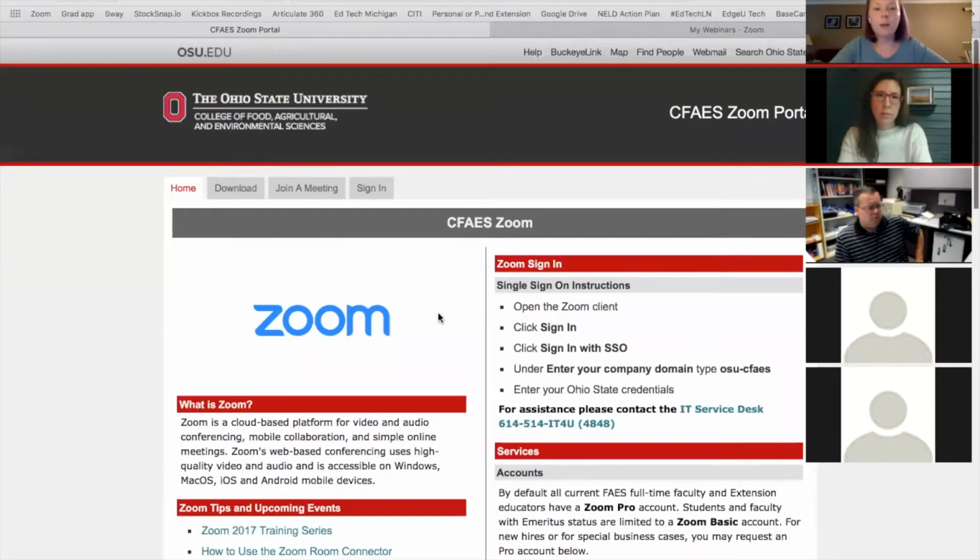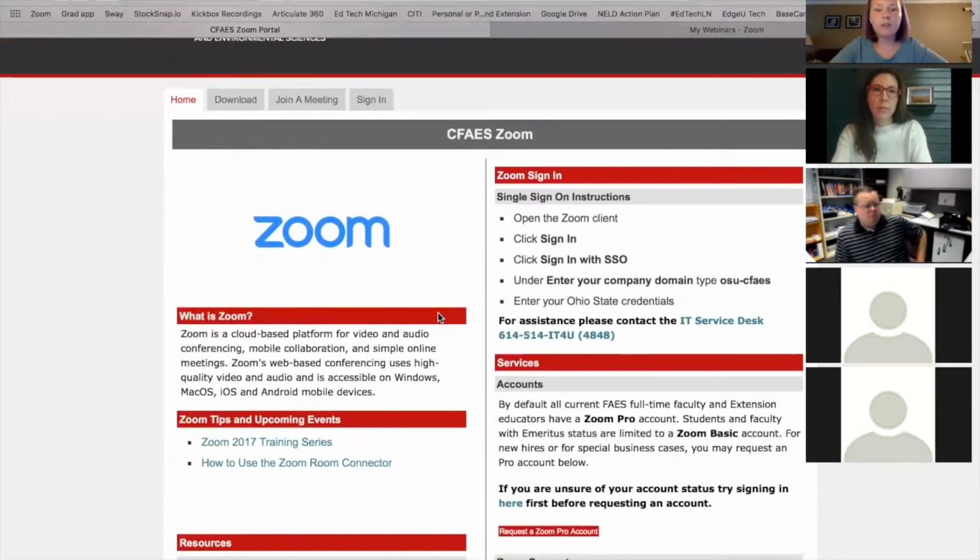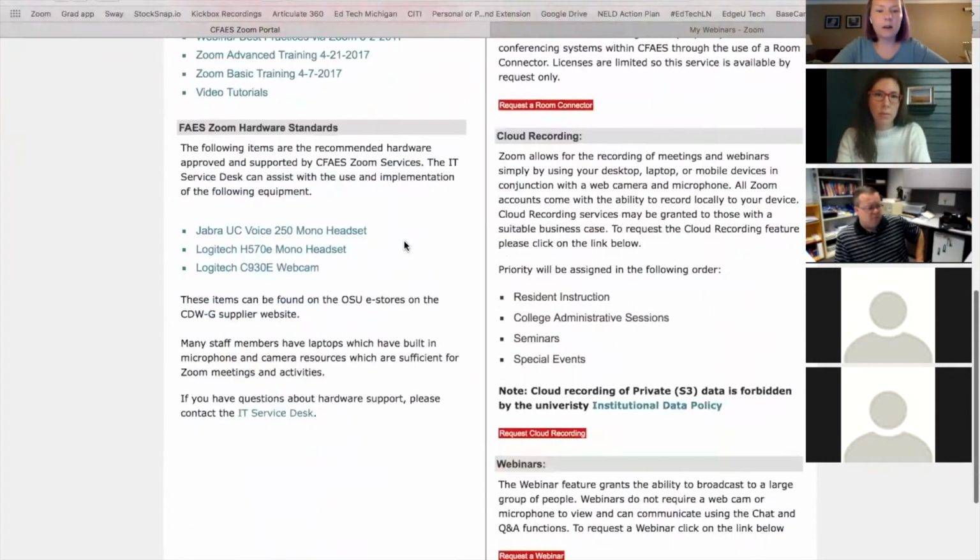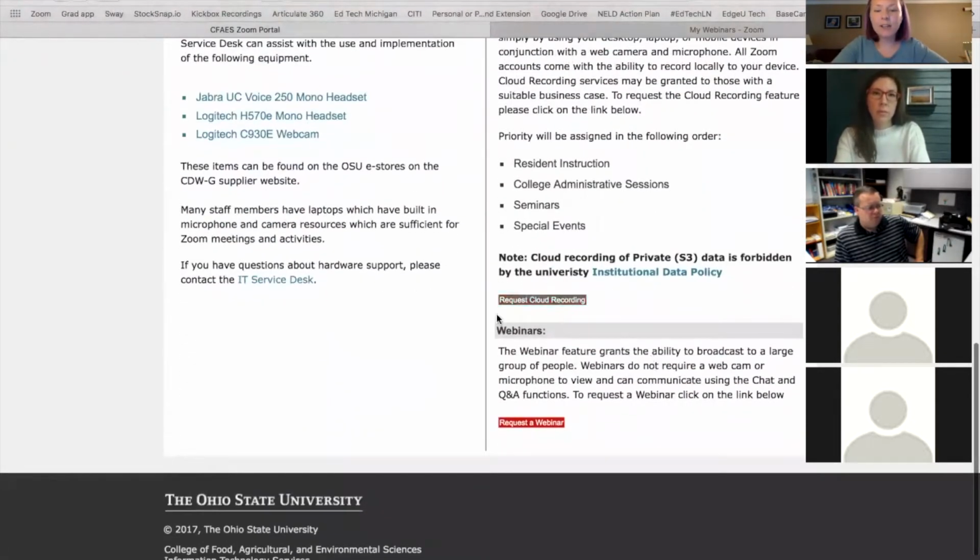osu-cfaes.zoom.us. And there's a lot of different great information here just on this page. There's a download tab that'll take you to the downloads page, and then there's a sign in tab that will allow you to sign in through single sign-on login. And then down here at the bottom right is the request a webinar license.